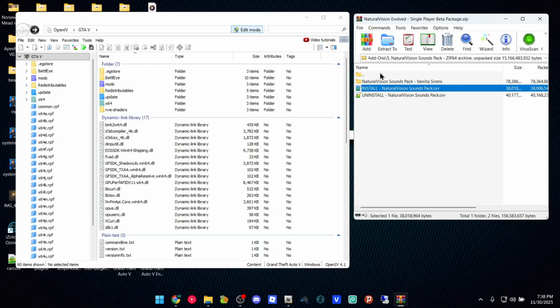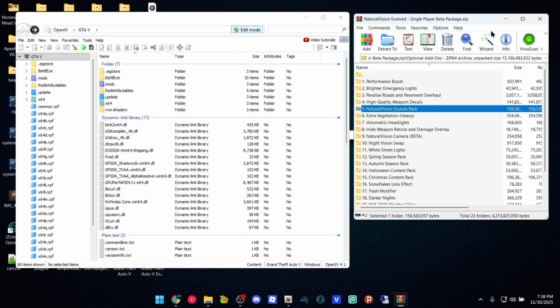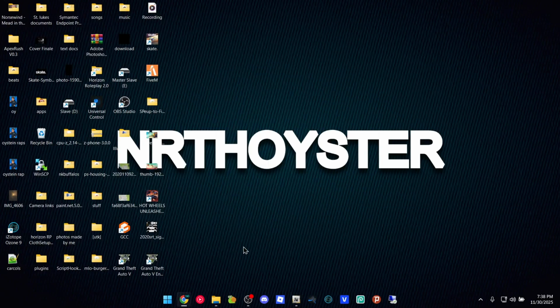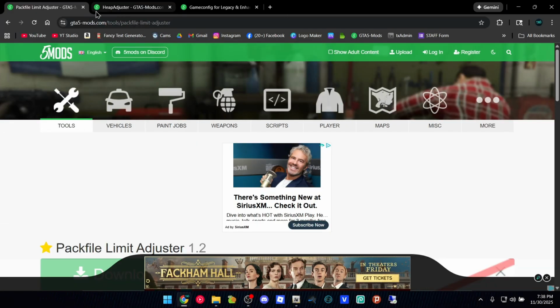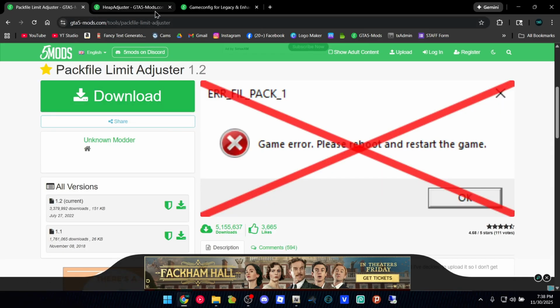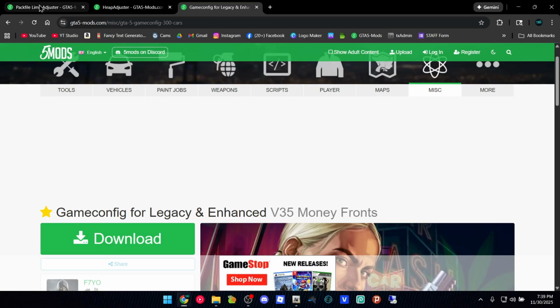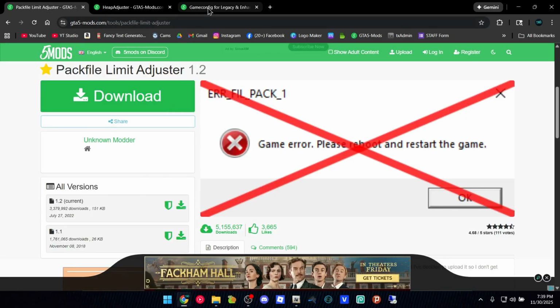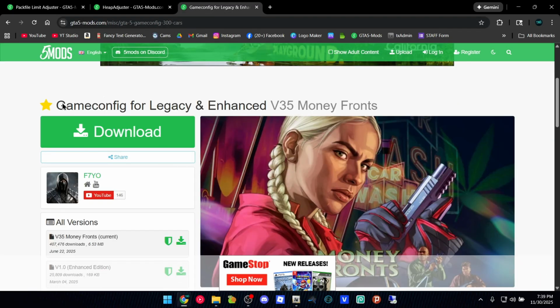Alright, so now that we're done with that, we are going to install 2 more things that don't require OpenIV. So right here, we got pack file limit adjuster, which is to make sure you don't run into any issues with loading in the game, because you just installed a lot of stuff. So make sure, I'll put each of these links: the heap adjuster, the game config, all that stuff.